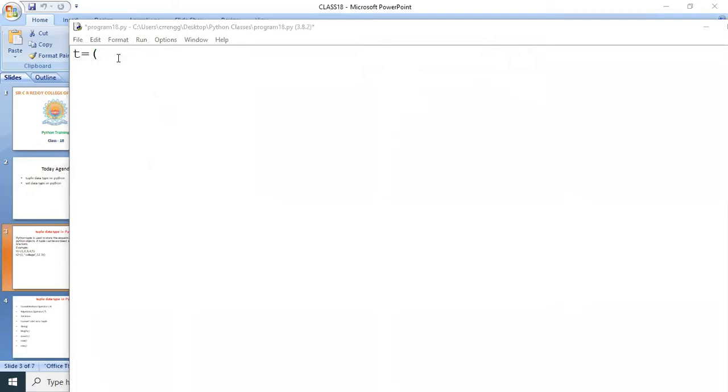Okay, I'm defining a tuple. So how do I define a tuple? By using small brackets. T1 equals, using small brackets, 1, 2, 3, 4, 5. And I am defining a list L. L equals 12, 67, 45, 34.